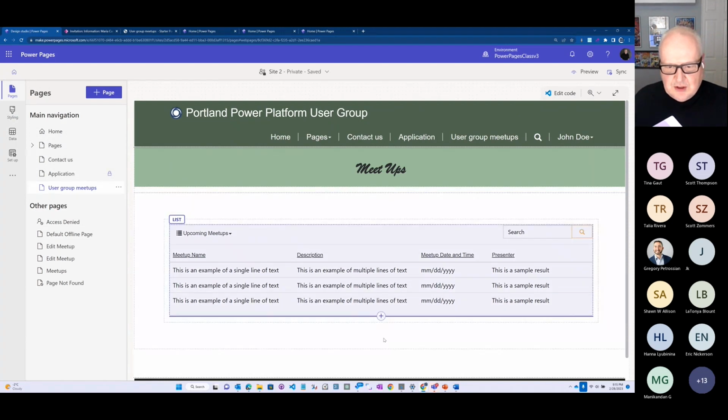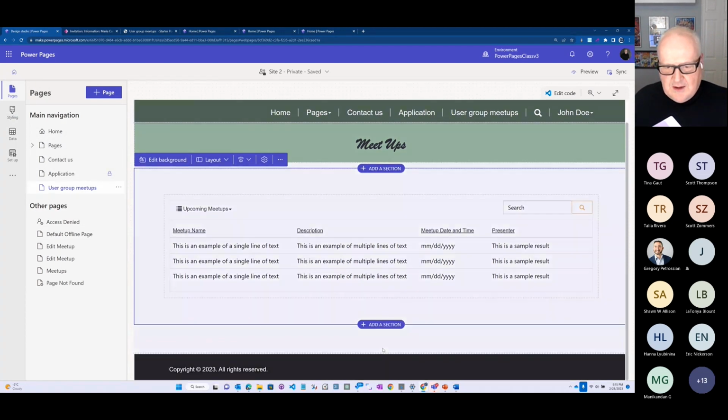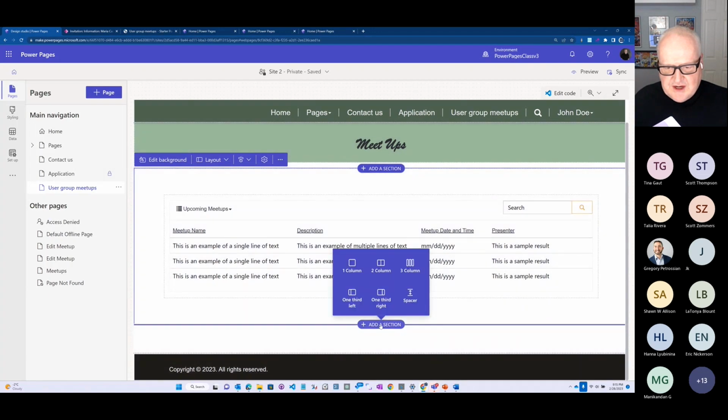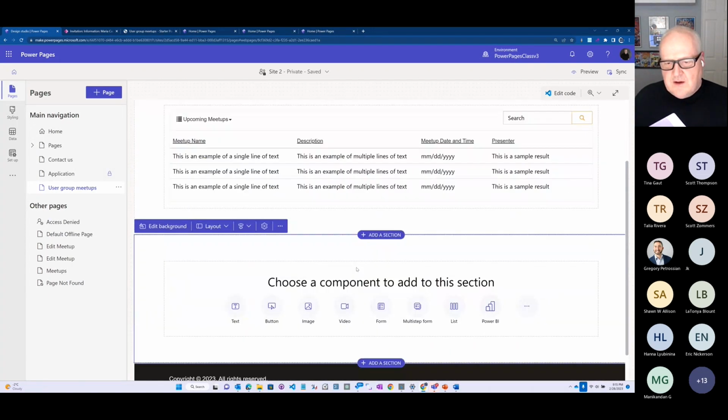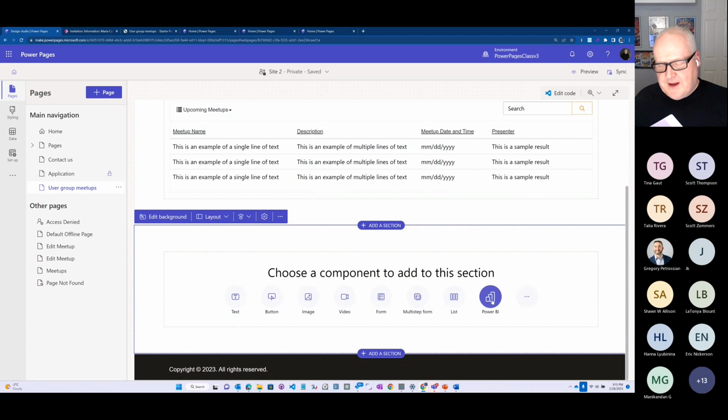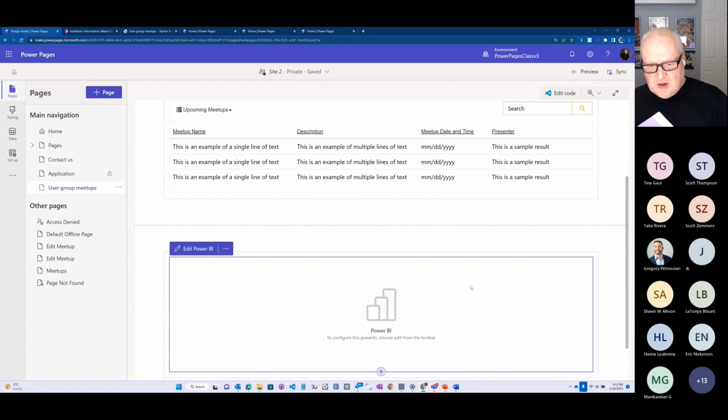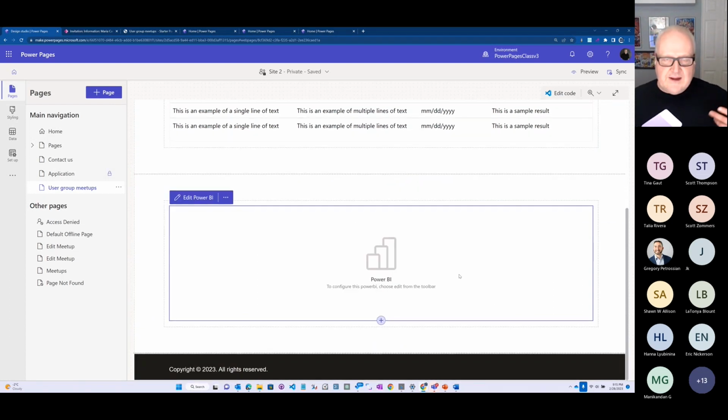First off, we talked earlier about another section here, just one column. There was the ability of adding Power BI. Unfortunately, I don't have Power BI enabled on this particular environment. But in order to do this, what you first need to do is go in and enable Power BI on the site.